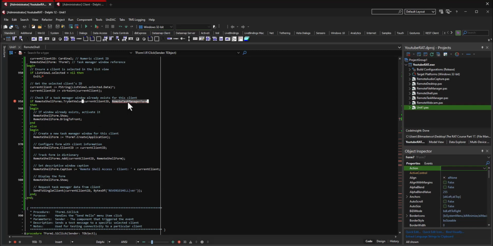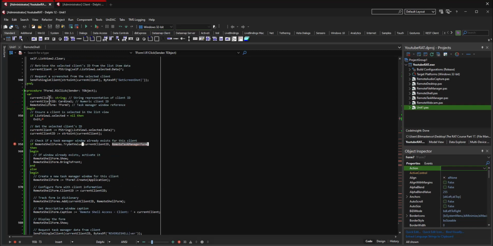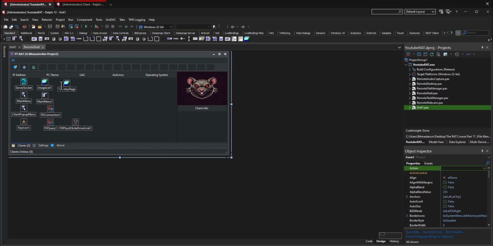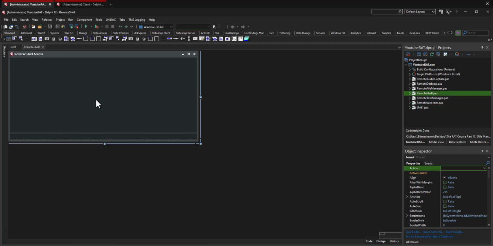Make sure that you change this to the form itself. And there you go. Problem resolved. All of our code is perfect. We're going to save it. Control D, save again. Come back over here to the remote shell interface and this unit, and we're going to start doing some programming here.